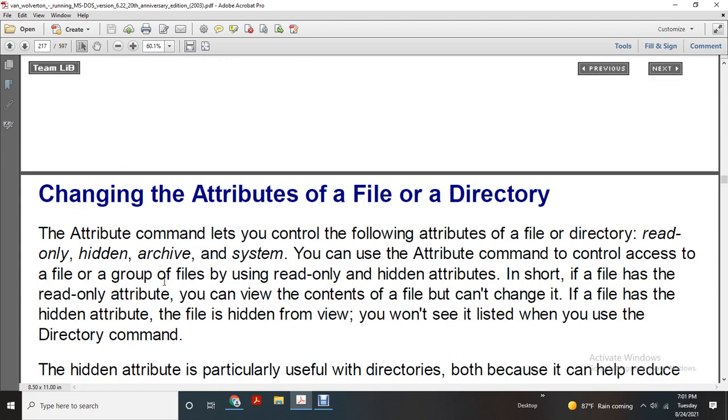Or change an attribute of a file or directory. The attrib command will let you control the following attributes of a file or directory: read only, hidden, archive, and system. Use the attrib command to control access to a file or group of files. The read only attribute controls whether the file can be changed. With the read only attribute, you can review the content of the file, but you can't change it. If it has the hidden attribute, the file is hidden from view and you won't be able to see it listed.